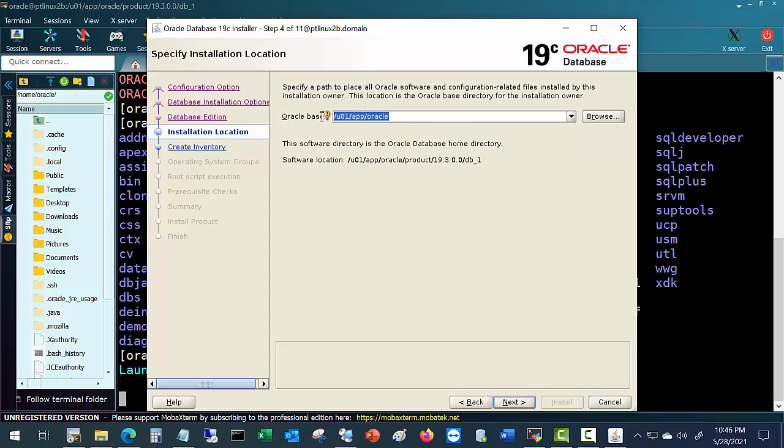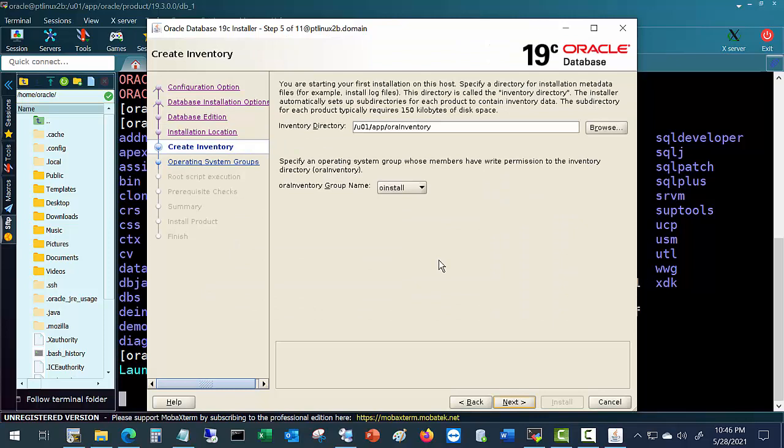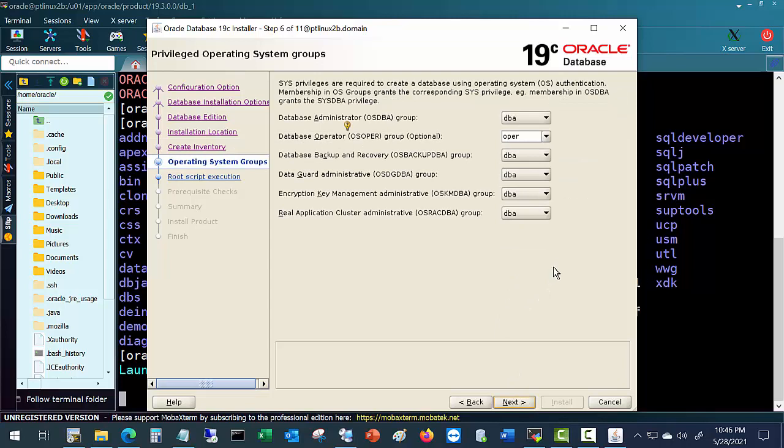This is the Oracle home, right? Oracle base right there, and this will be our Oracle home. Ensure this is correct before you proceed. Next. This is where our inventory will be kept. Next. Now, if everything was properly set up, this should default to these groups. Next.